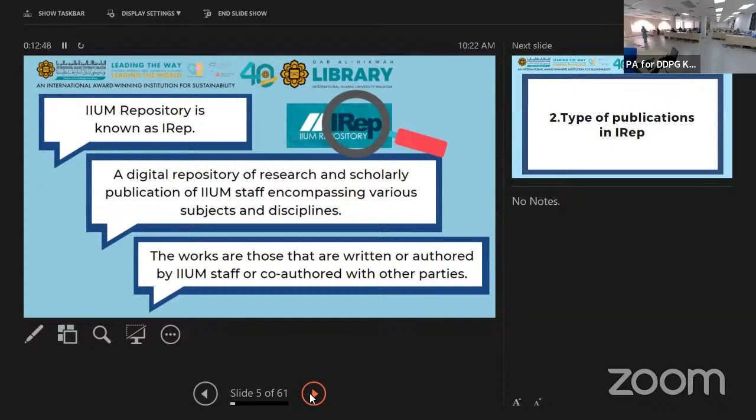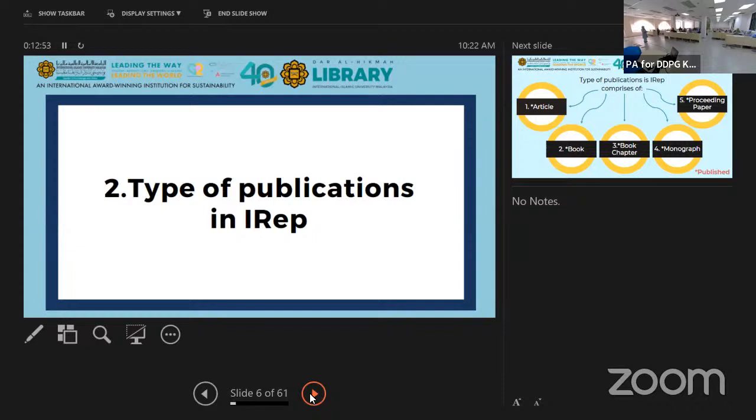Appointed with other parties. Okay, IREP is not the requirement of the library, but it's the requirement of the university. So that means every lecturer who joins IREP as a staff needs to deposit their publications into IREP, which later will link to the MyRA, MyOMI, and SETARA.